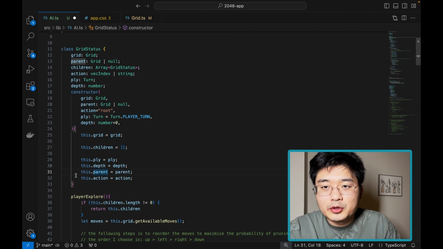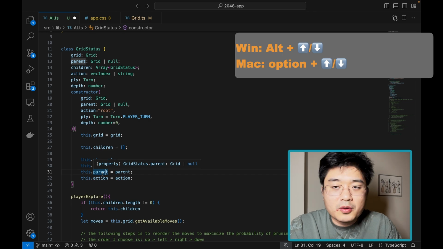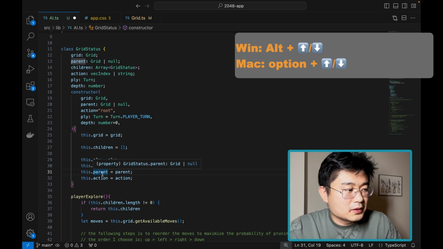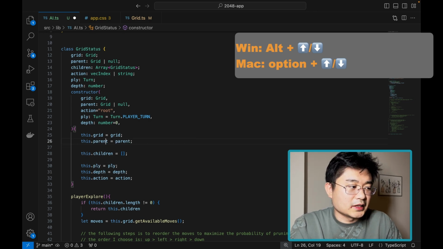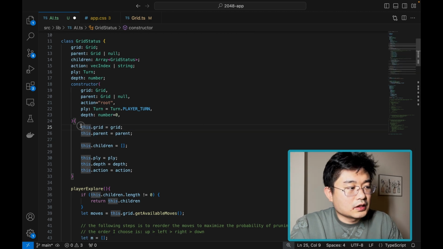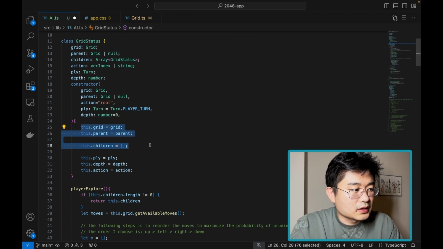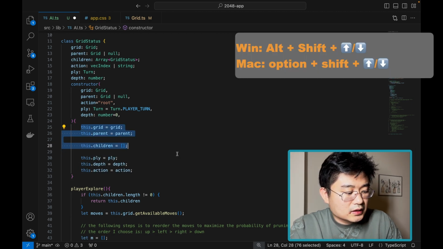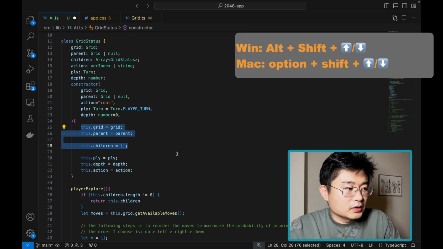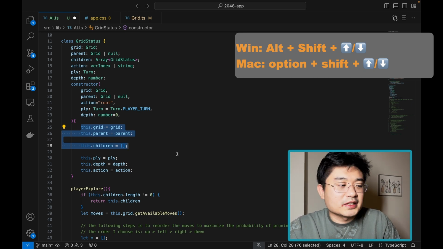If we want to bring back this parent, we can hold the Option key and use the up arrow to bring it back to the old location or any location you want. You can also do this for the 3 lines. Use Option like this. You can use Option Shift to not only move it but also to copy that, like that.